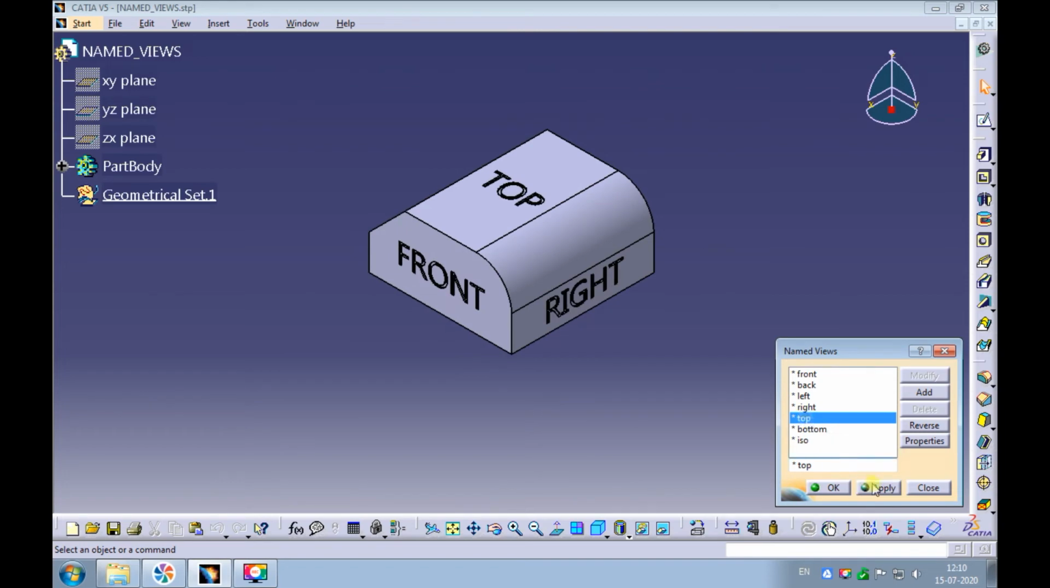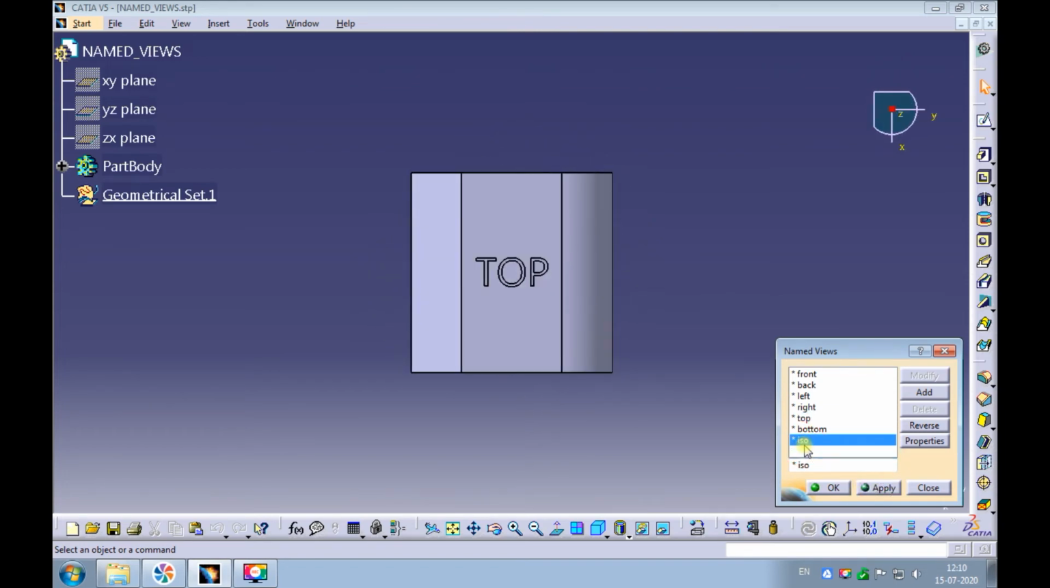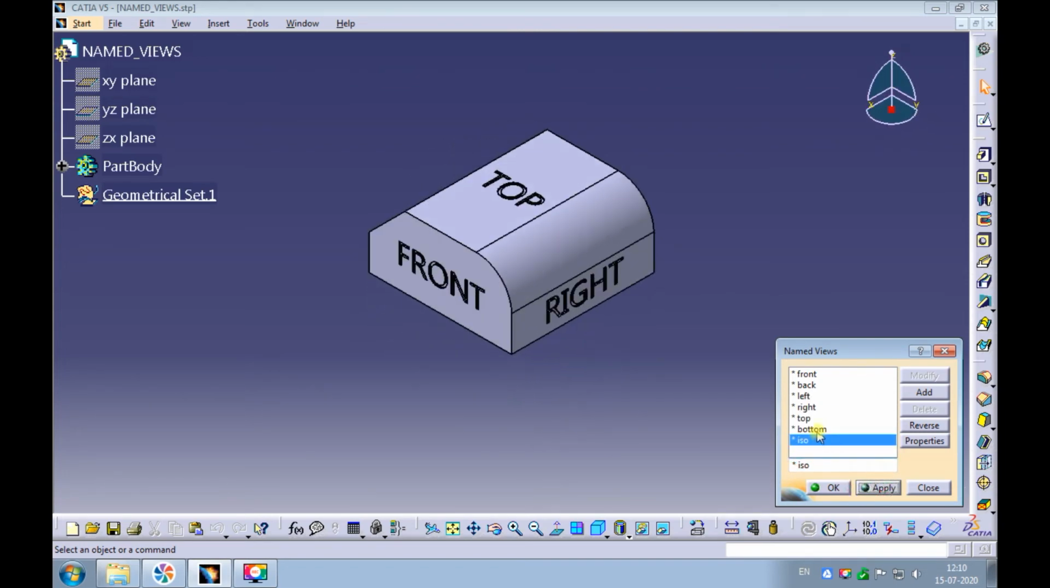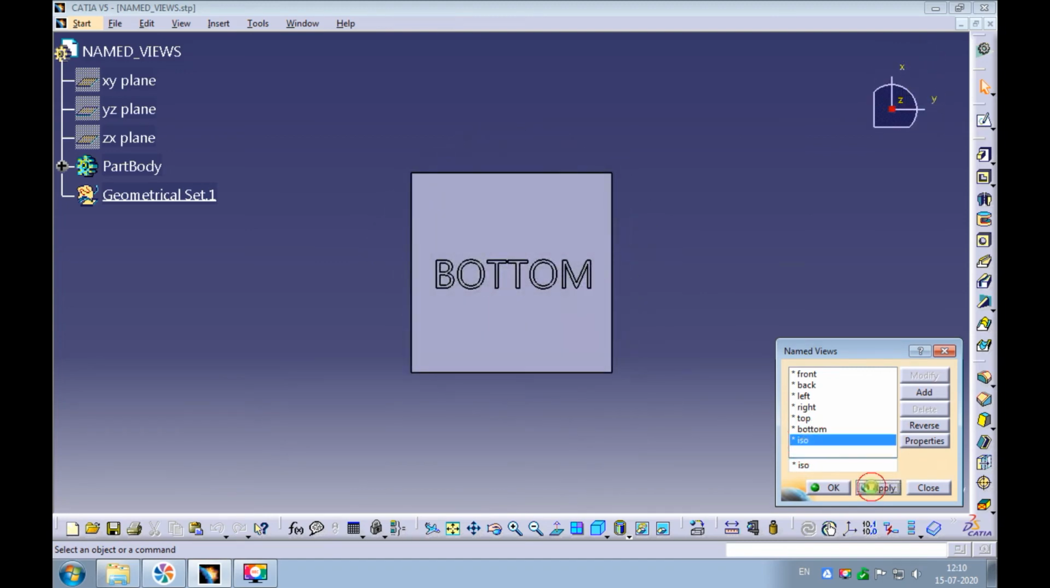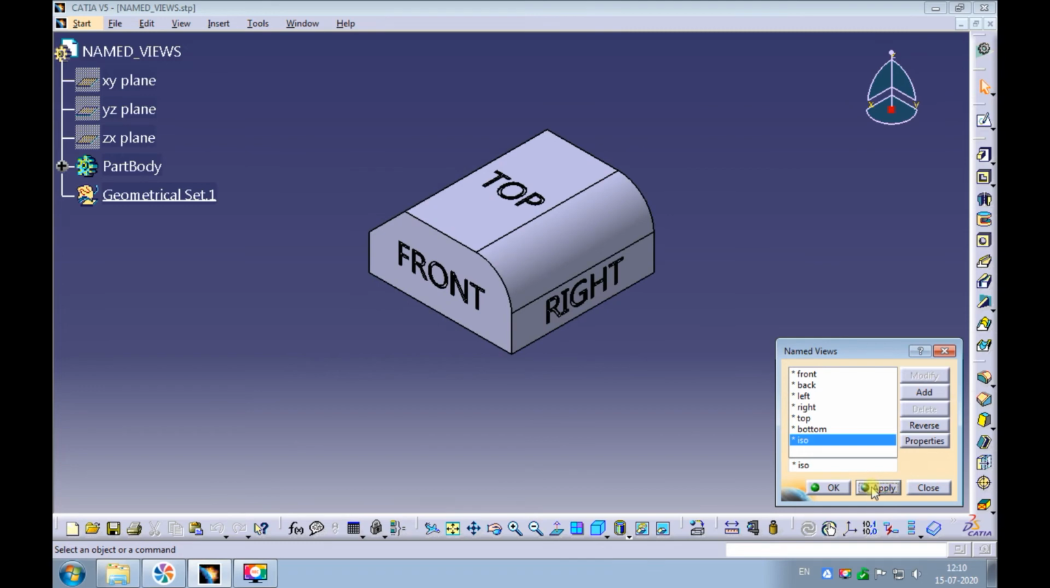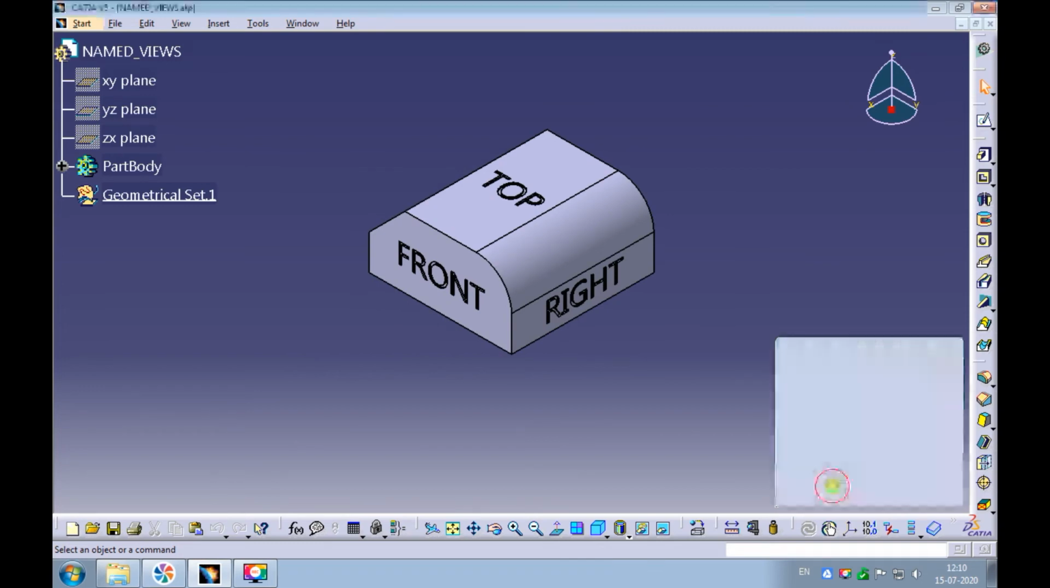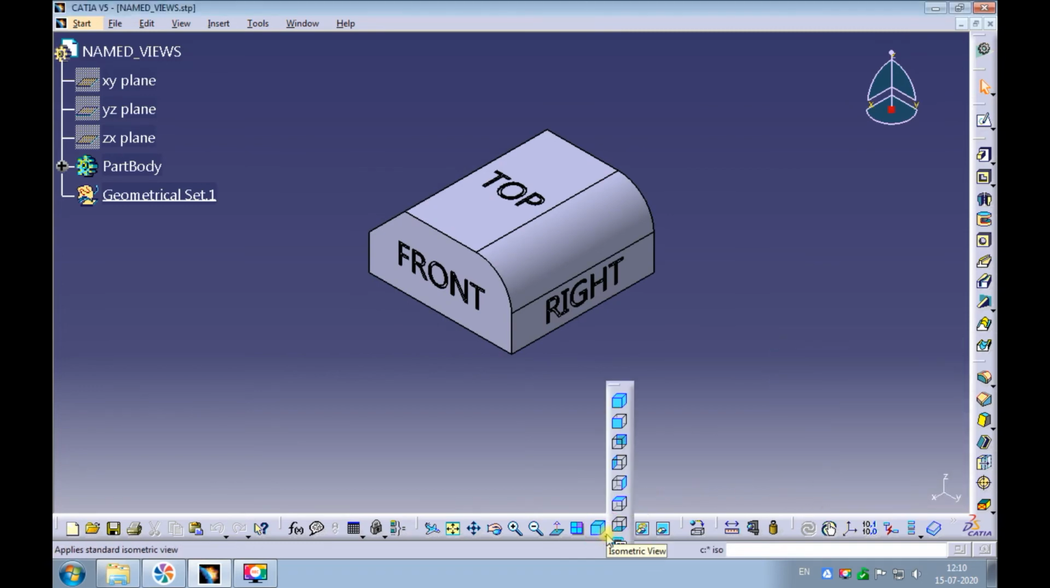Select Top, to apply top view. Select Bottom, to apply bottom view. Alternatively, you can also access the named views from the shortcut icons available on the toolbar. The icons are self-explanatory. Just go ahead and try to apply various named views.